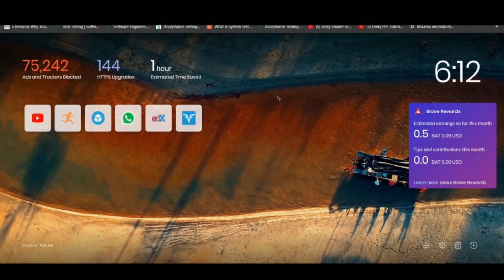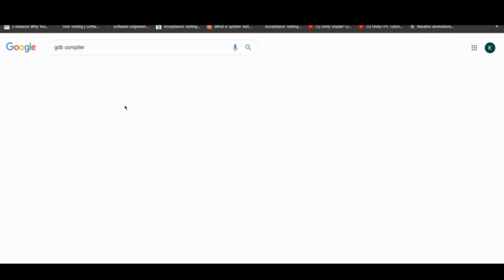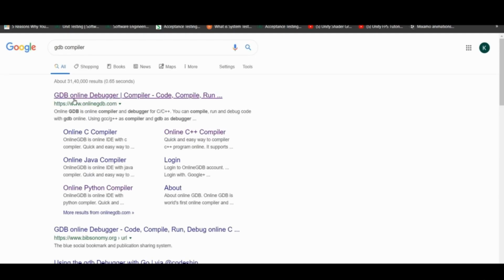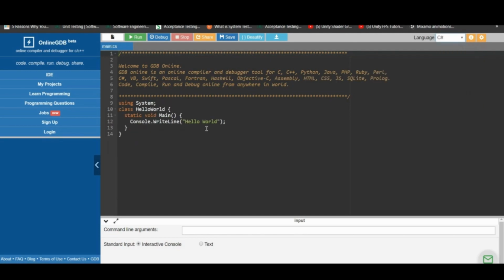So with that said, let's get started with the coding part. Open a basic web browser on your system, and after opening it, type in GDB compiler. You will get a link to GDB compiler, which says GDB online compiler debugger. Click on that link, and now you have opened an online IDE where you can code in C#. So let's select the language as C#.